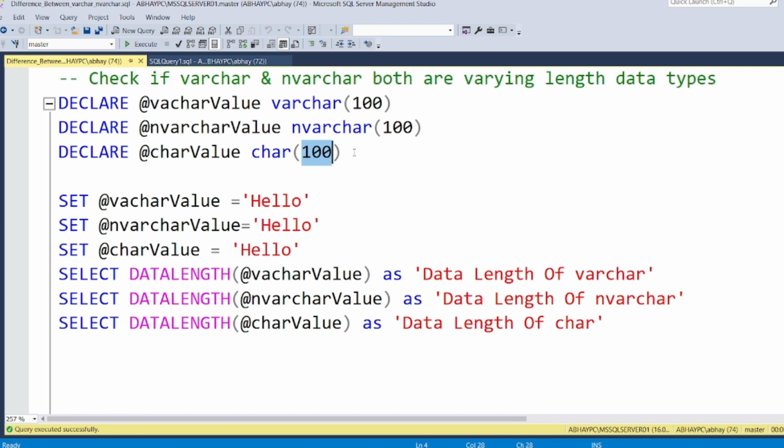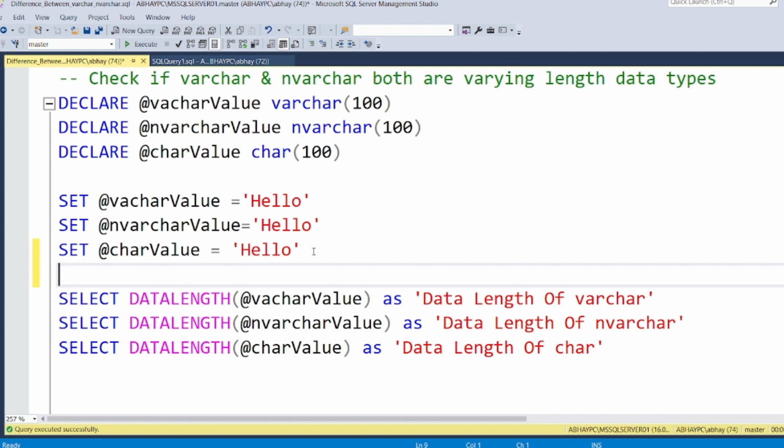Make sense? So in the varchar value, I'm going to store hello. This is the way I can store it: SET the varchar value equal to hello, SET the nvarchar value equal to hello, and SET the char value equal to hello. So the 3 values have been stored. Now let's go and display the length of these 3 variables.